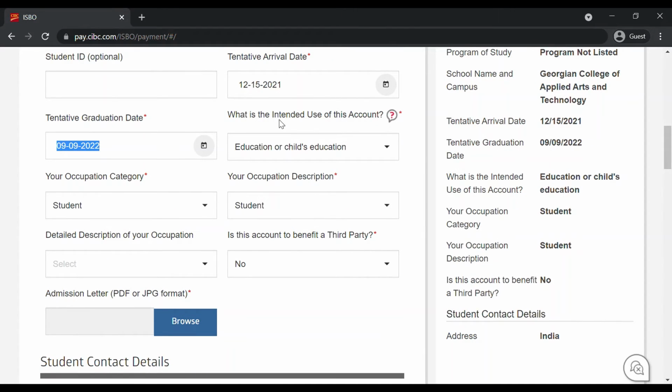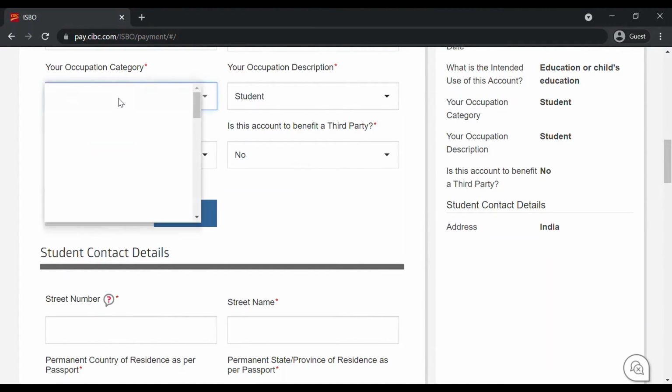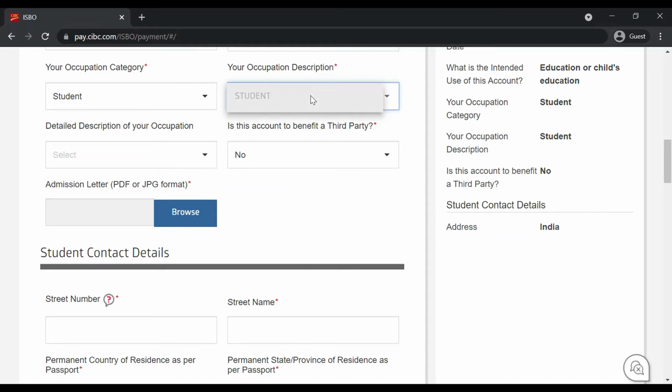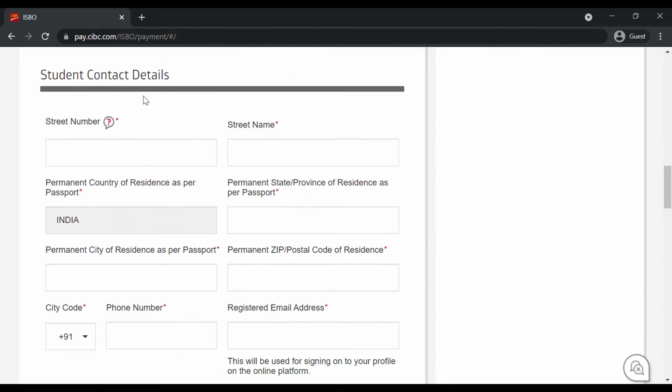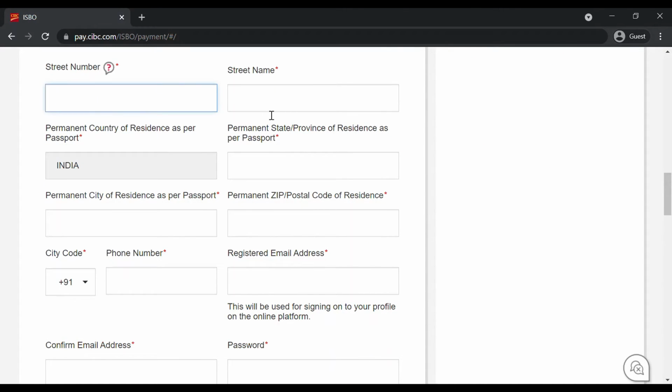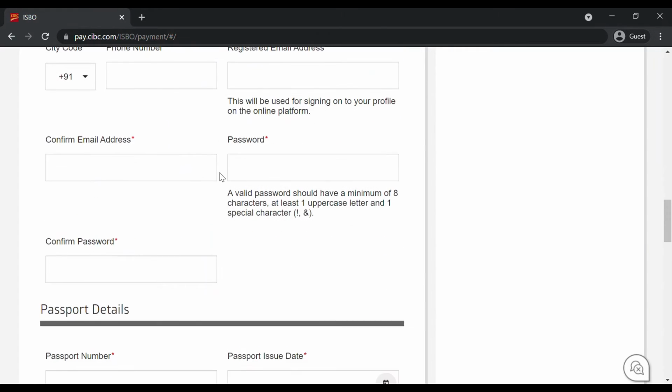And intention of this account, or the intended use of this account, is education or children's education. Occupation category is student. Occupation description is again student, and detailed description of your occupation is not required. And is this account to benefit third party? You need to give as no, and you need to upload your admission letter. Then give the student contact details. Give your details, street number, street name, all your current address, and confirm your email address.